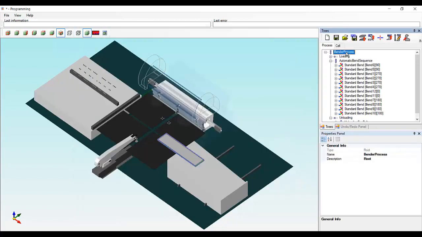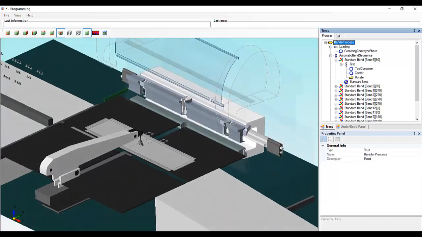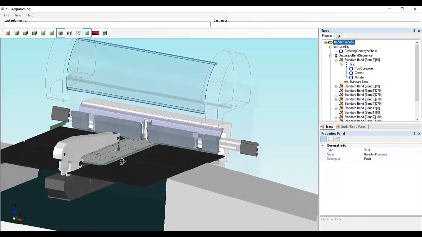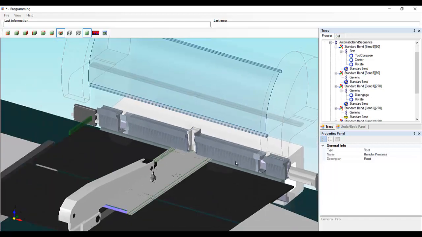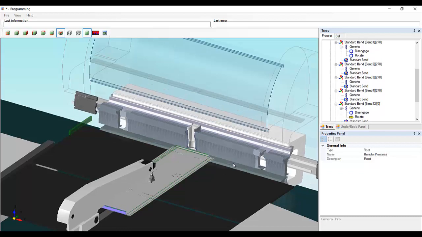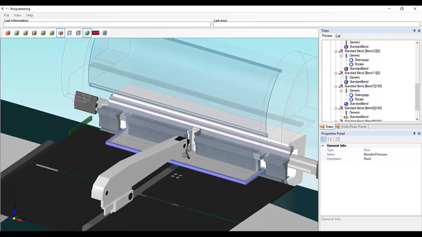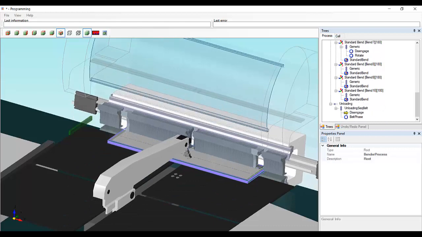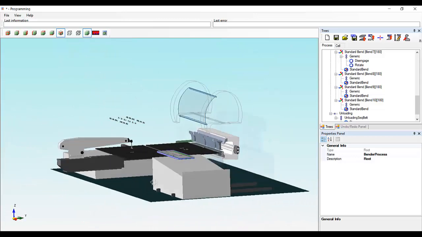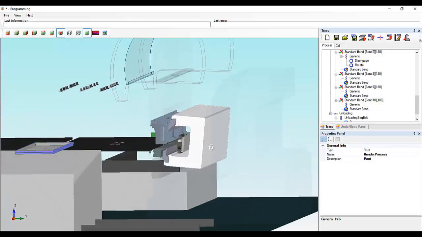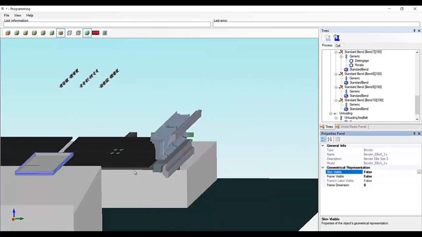We can click the top of the bending process tree and run the simulation to see our bending program. We can rotate the part, select the C-frame, hide it, and then we can get a very good view of the bending sequence for this part.